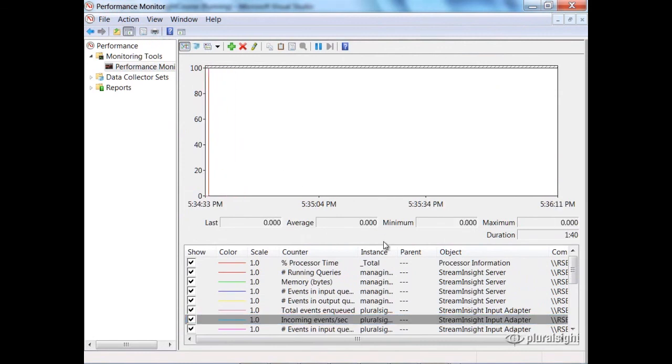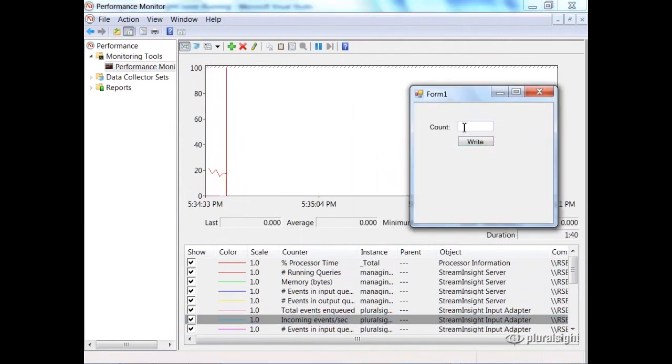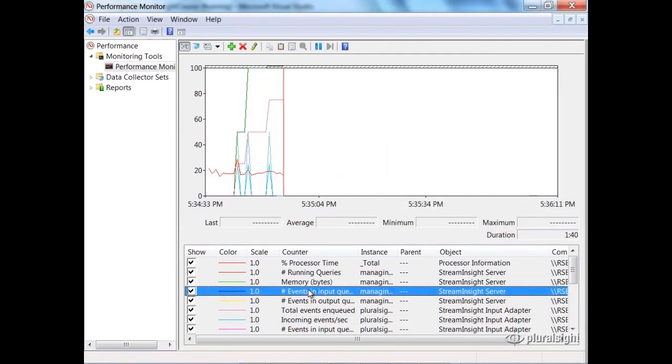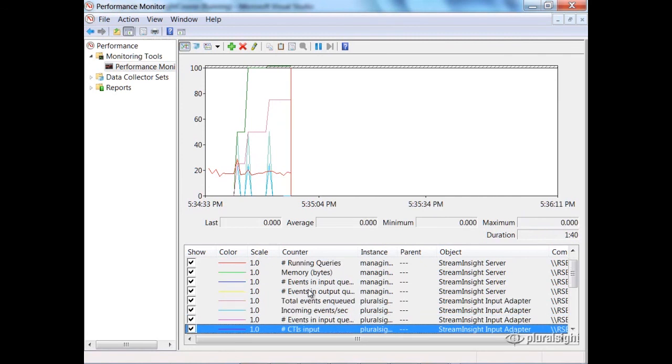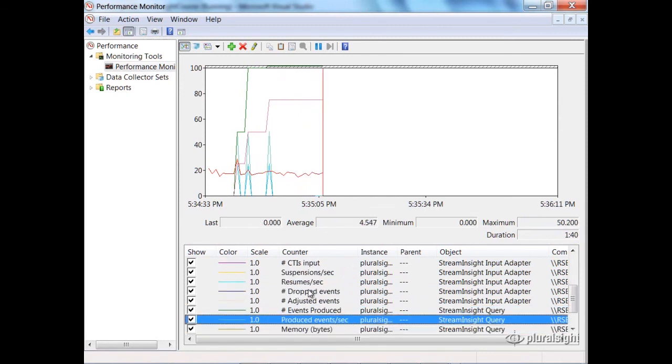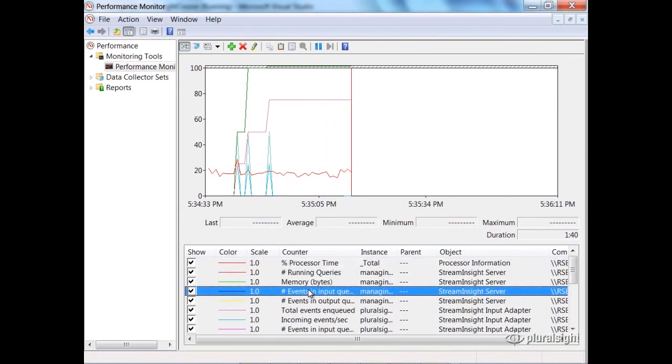So I can clear this and then go ahead and send a bunch of events through. And I can see some things happening. I'll send 25 a couple of times and spread it out. And I can see the various spikes. So I can see that might be using a little memory. More importantly, I can see some things like the number of CTIs, or I can see some values here for how many events I've produced. I haven't dropped any events, how many events I'm producing per second, how many CTIs I'm producing. So all sorts of information I'm able to see from the perf counters and doing some tracing here.